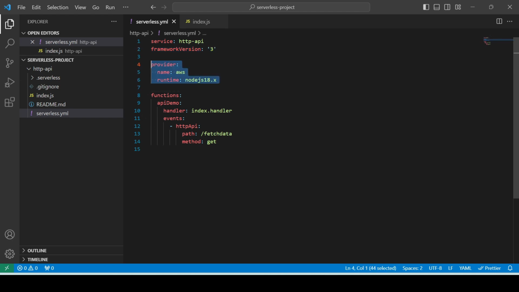Then we have framework version 3. Then we have the provider. Since we know that the serverless package supports multiple providers, we need to mention our provider name. Since we are trying to create a Lambda and Lambda is an AWS service, we have to mention AWS. If you are using any other cloud provider other than AWS, you'll have to mention that here. Then we have a runtime. Since we have a project in Node.js, we'll keep Node.js as the runtime.